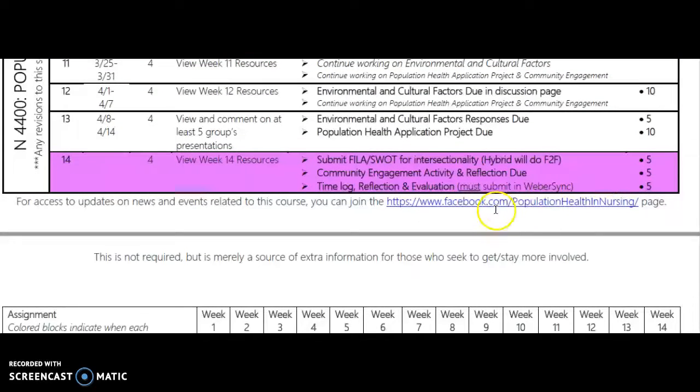You'll also notice that there's a Facebook page. There's a link right here. This is an optional Facebook page, but content is continually added to that page as far as articles, activities, different things going on that tie in with the content of this class. So it's a great way to find a lot of resources that may be helpful in your projects.